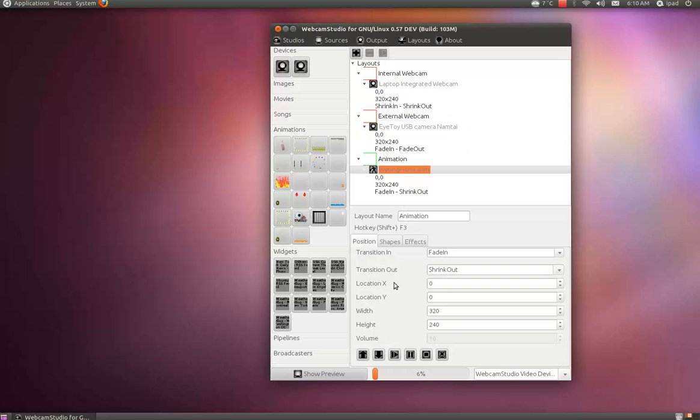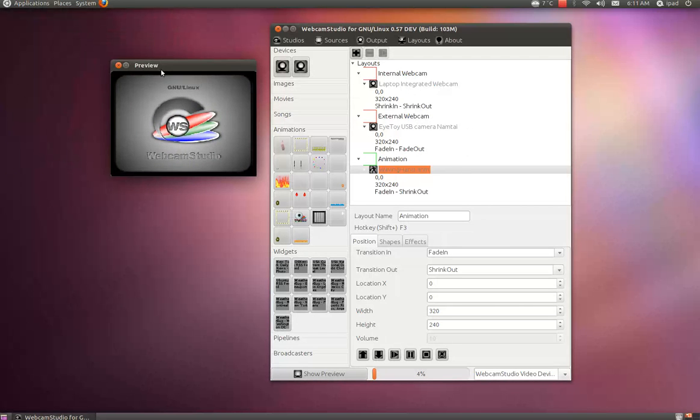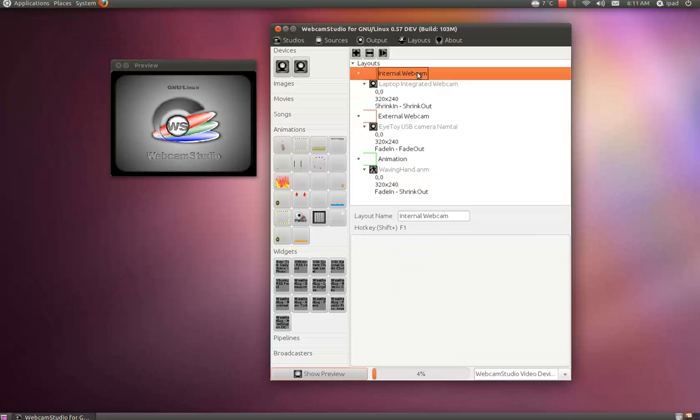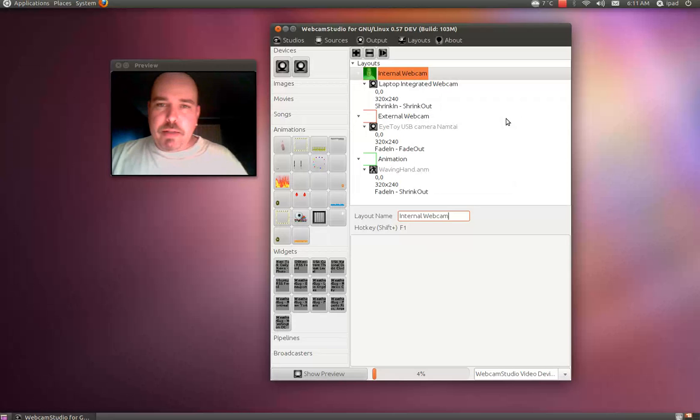There is also a slide in, slide out, but I need to work on some little bugs on those 2 transitions. So basically, we're ready to show something. So click the preview. Currently nothing is showing because no layout is active. So let's click on the first layout, start it, and you see the webcam is showing up.